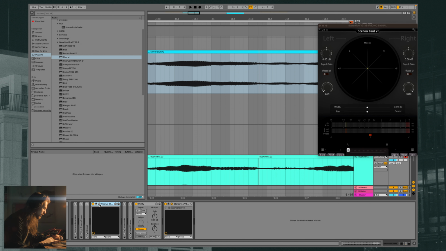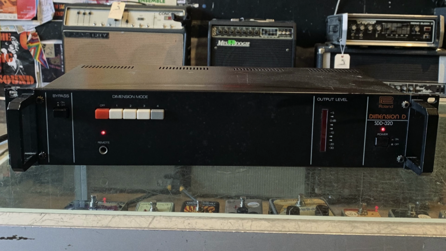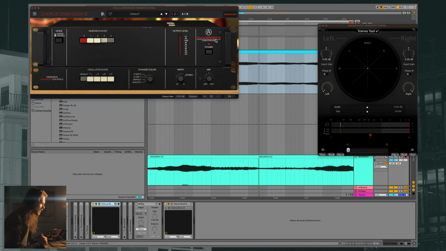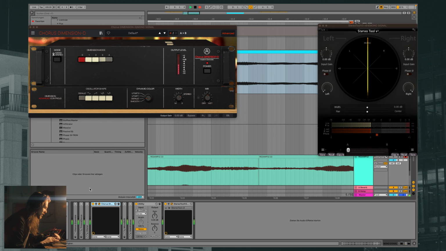Starting out here with the chorus Dimension D, which is a plug-in emulation of the legendary Roland Dimension D, which was meant as a classic chorus unit, but it was so subtle in its effect that people usually used it just as a spatial processor. And the great thing about it is that it almost doesn't affect the mono signal. So let's listen to it first in mono mode and see what it does to the signal.